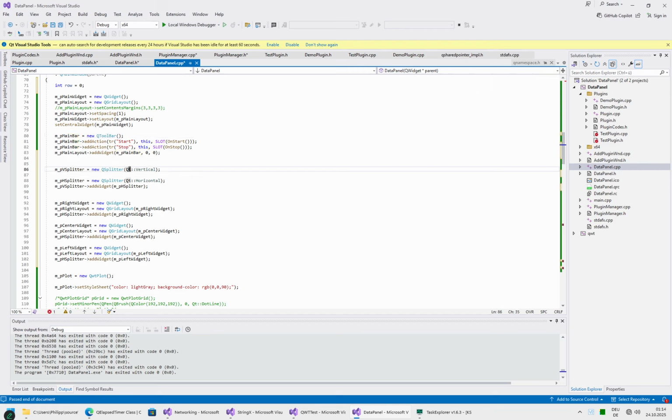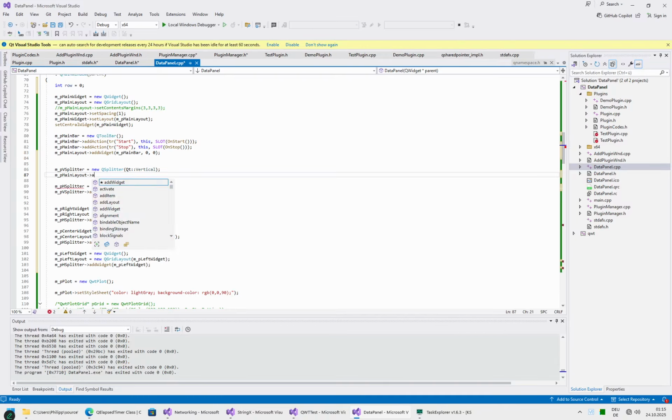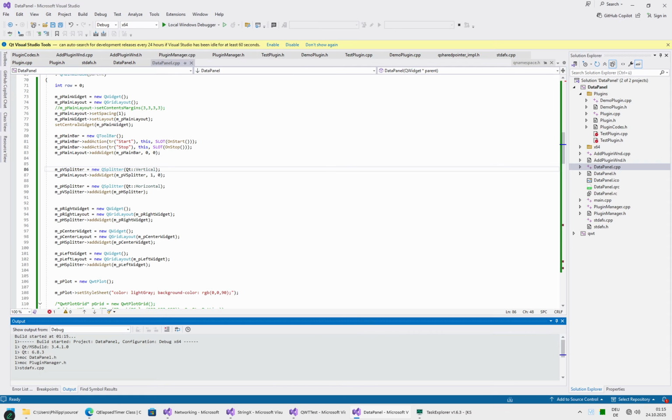Menu bar was in the center. Main layout. We forgot something. We need to add our VSplitter to the main layout. Add widget VSplitter, row 1, column 0. Yeah, okay, let's run it.